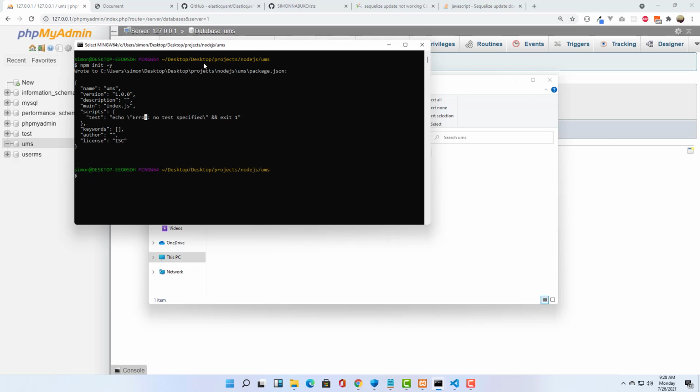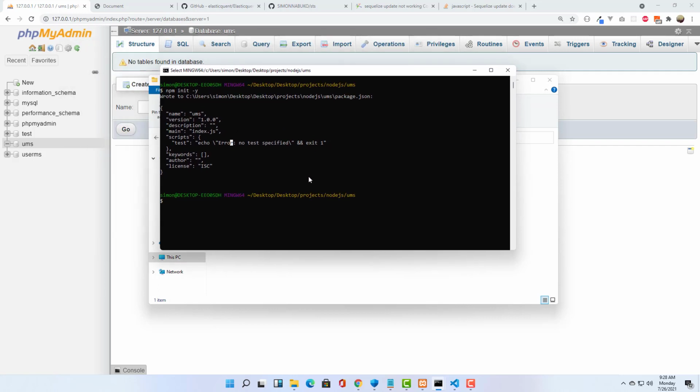Now after that, we want to install the packages that we are going to use. I said that you are going to first install Express. So just do npm install express. You are using Express handlebars also, so do express, then express-handlebars, and then you're going to install Sequelize.